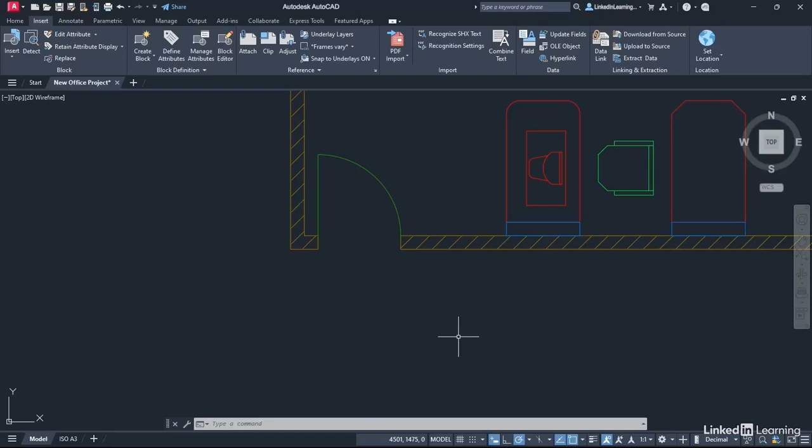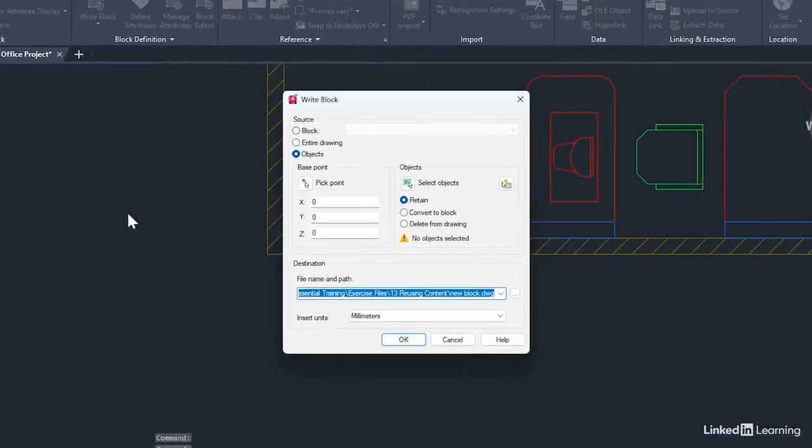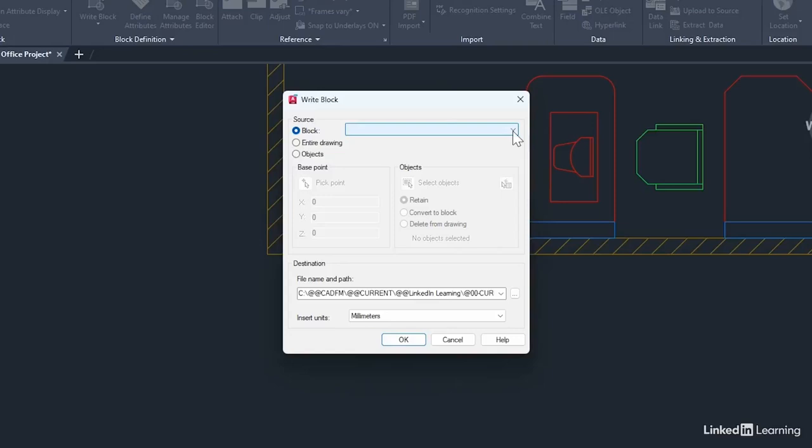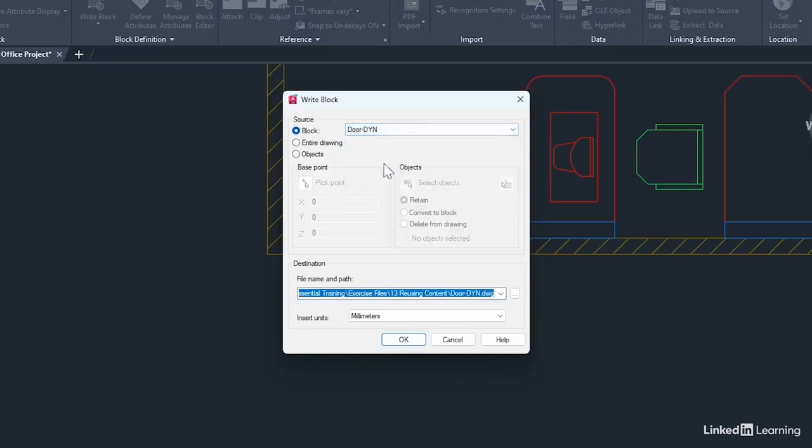Now, WBLOCKing is very quick and easy to do, and it writes out the block as its own separate drawing file. So what we do is we go to Write Block on the Block Definition panel on the Insert tab on the ribbon. So there's Write Block there. Now, the good thing is we can just use the source block, and then we've got the option to choose our blocks from our existing drawing that we have open. So there's our door DYN, like so.